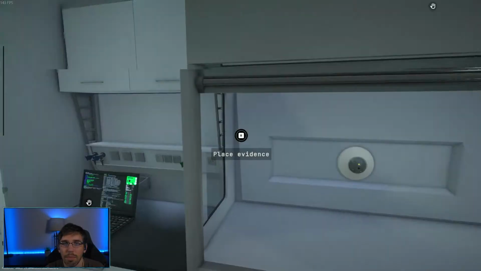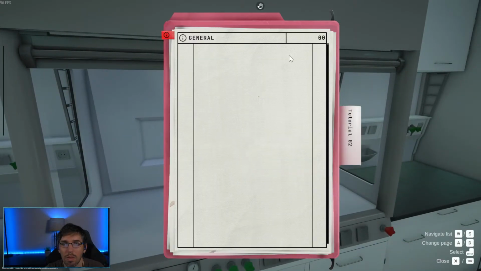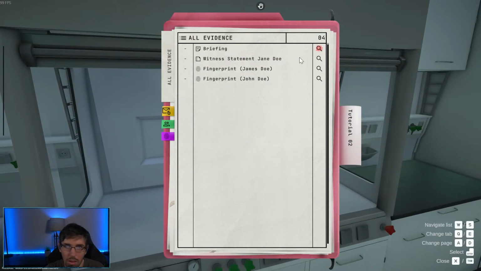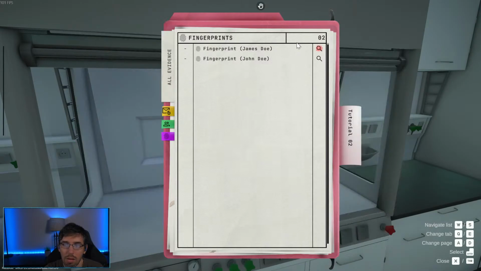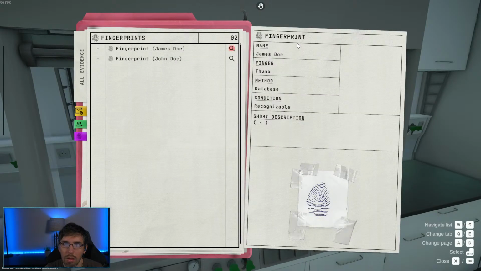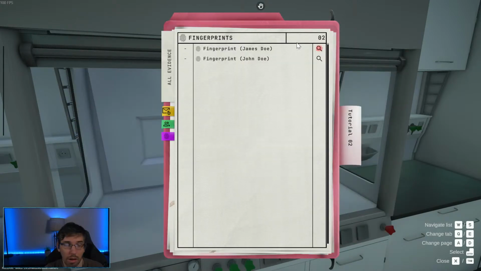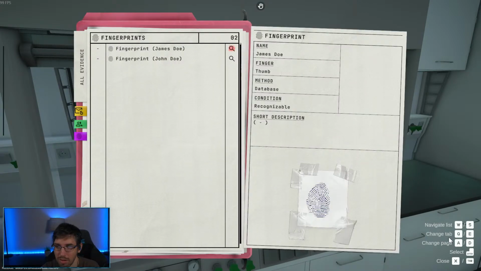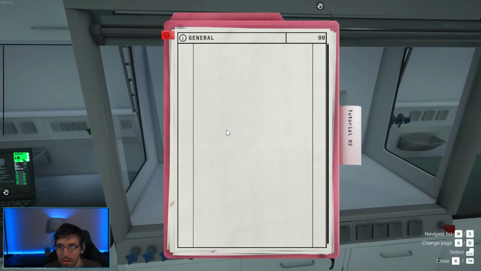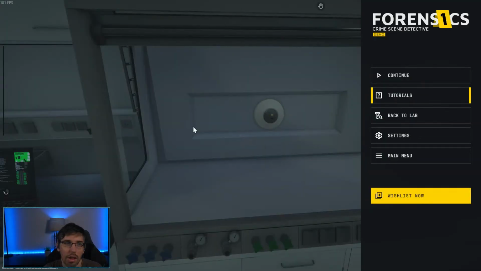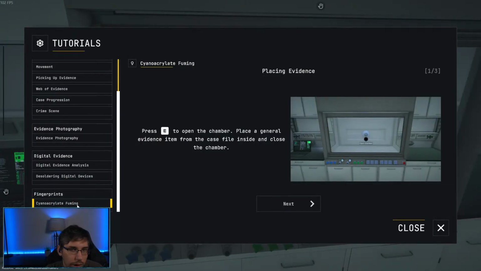All right. Place evidence. I'm literally selecting the fingerprint, and it's not allowing me to place the evidence in there. That is actually pretty crazy. Let me check the tutorial again.